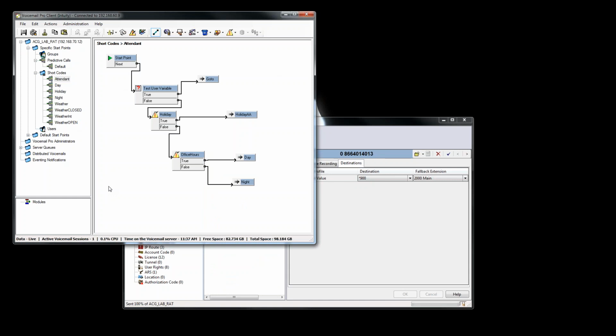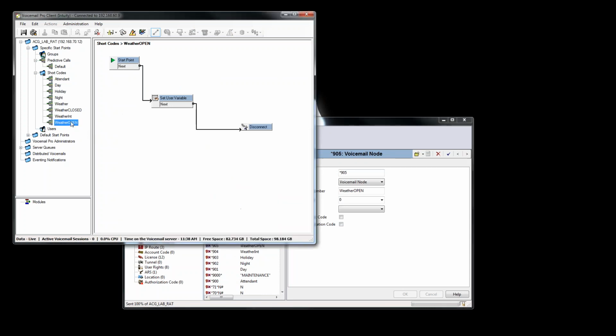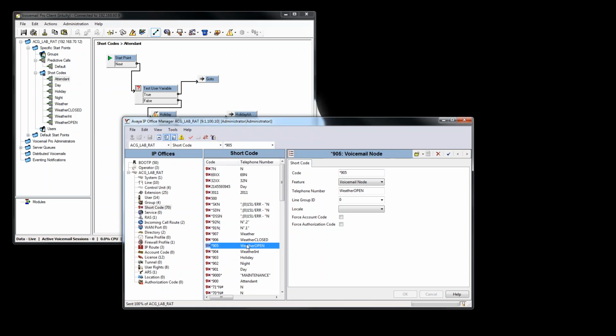So because I dialed star 905, it went to this weather open, and it set the user variable to open. So when an incoming call came, it hit this user variable and it checked: is it open? Yes, it is. So it's true. And it goes to the weather menu. So now I should be able to dial star 906, and it sets the weather user variable to closed, meaning that it's going to be false here and continue with the call flow.